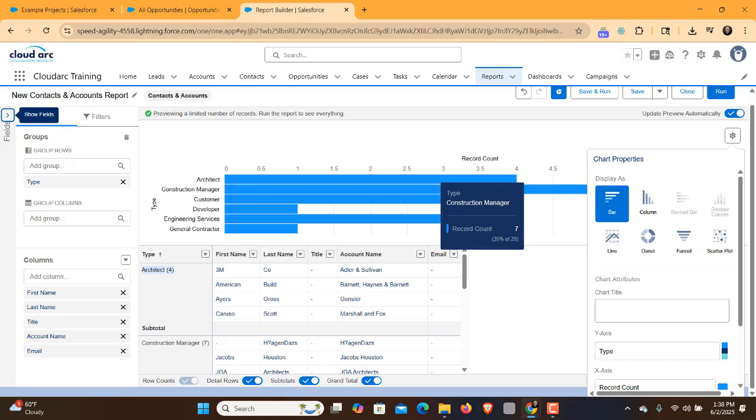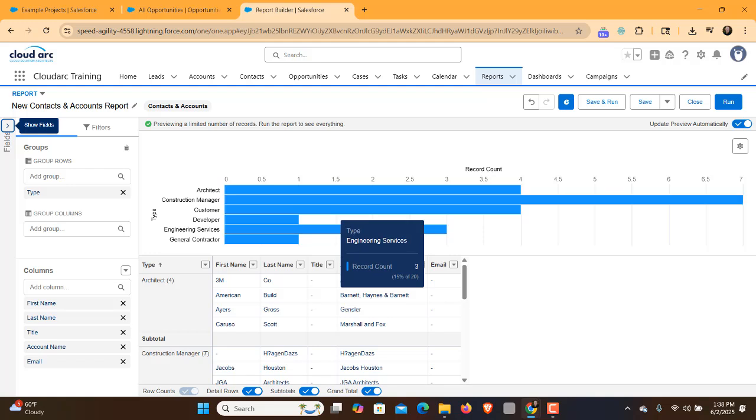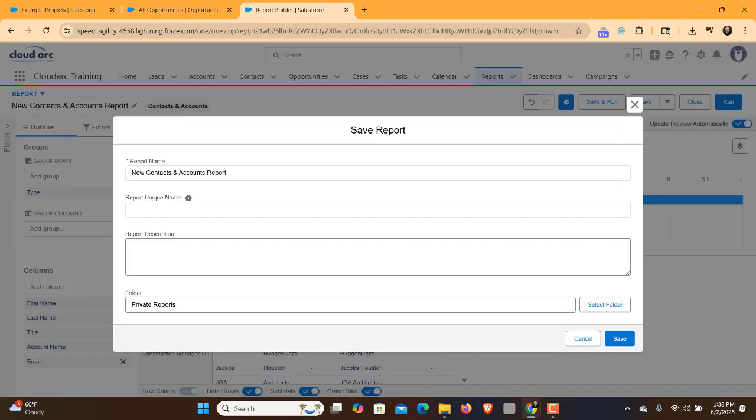In this case, I'm going to go ahead and leave this as a bar chart just for the sake of keeping this video short. And then now I'm going to go ahead and save this report. So in this case, I'll go ahead and hit save, and I'm going to just leave this name as is. But when I tab down, Salesforce will give it a unique name. That's how Salesforce sees it in the back end.